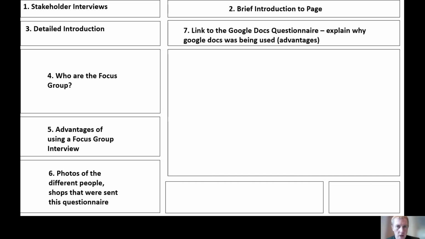Number 7, this is a very important part. This is a link to the Google Forms questionnaire that you're going to be using to create this document. That needs to be stuck up there. You also need to explain why you're using Google Forms. Why is it an advantage?